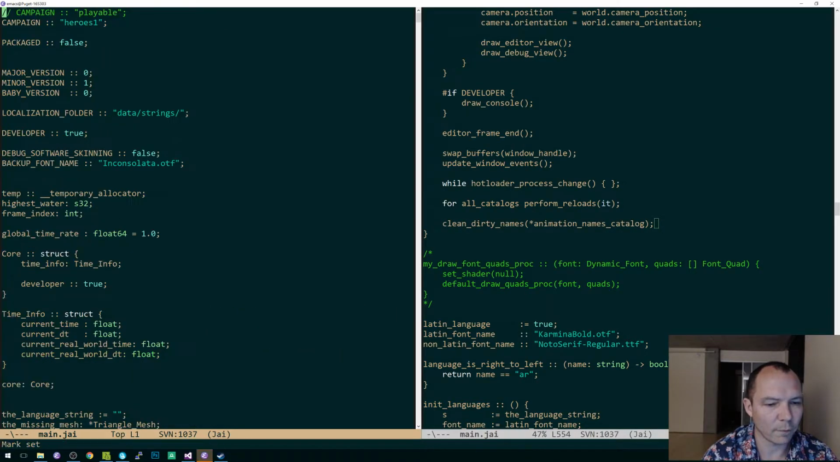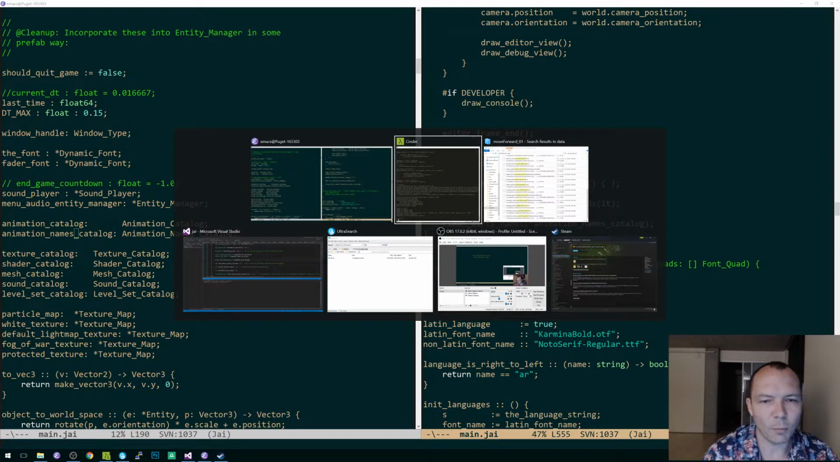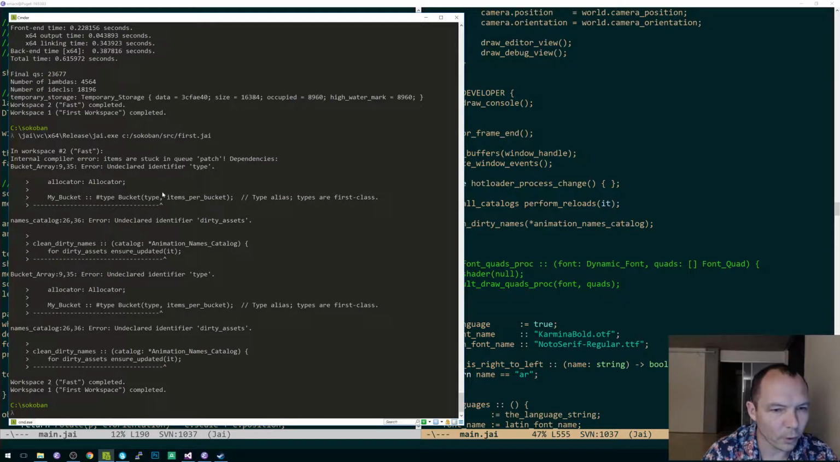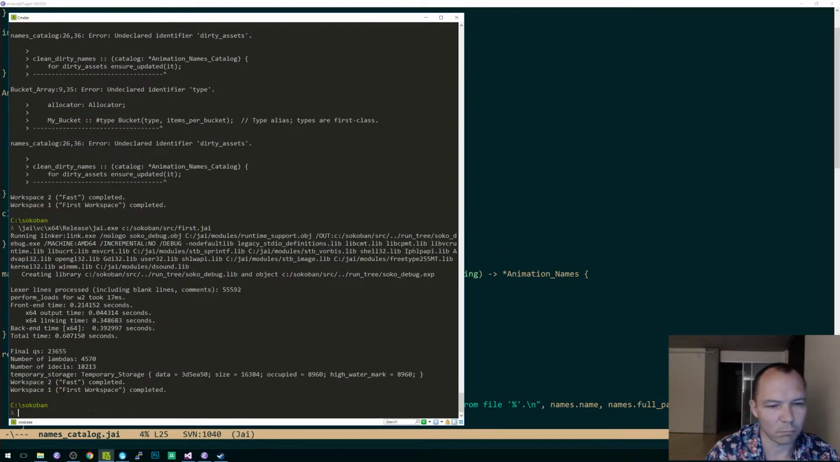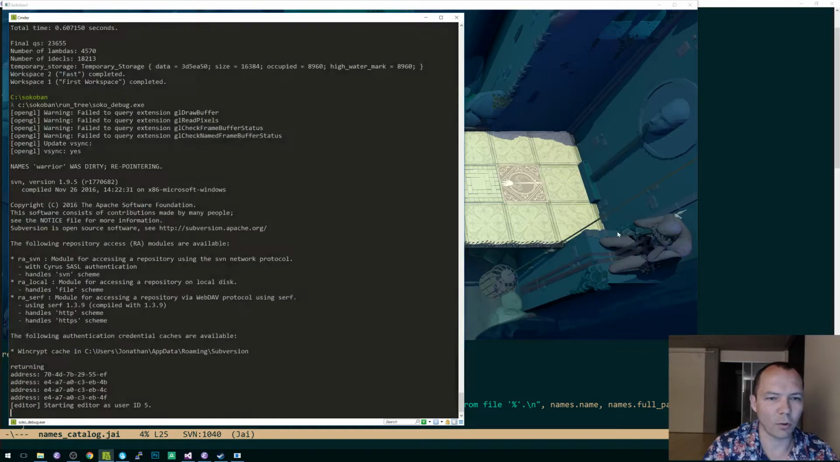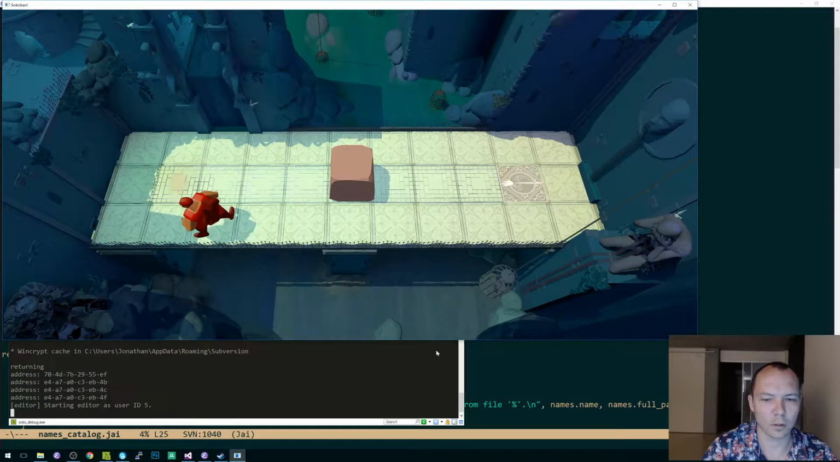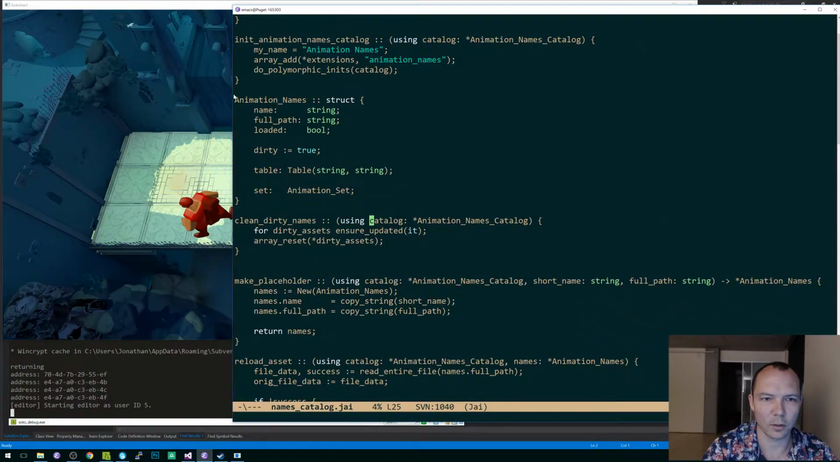Is that by? Oh, that's by value, yeah. So maybe that works. What did I do wrong? Remember, we've got these spammy errors because I'm a bad person. Undeclared identifier dirty assets. Oh, because I'm not using. That was it. All right, well, let's see if that works. I mean, God only knows if I did all that correctly at midnight.